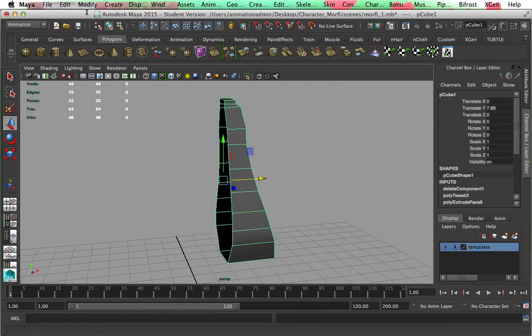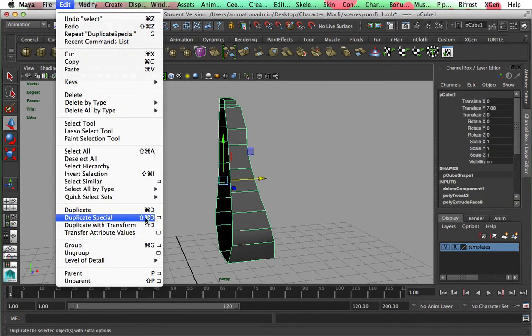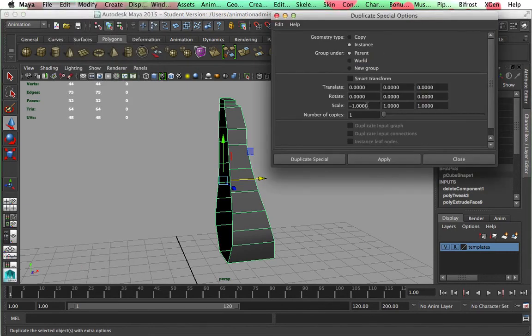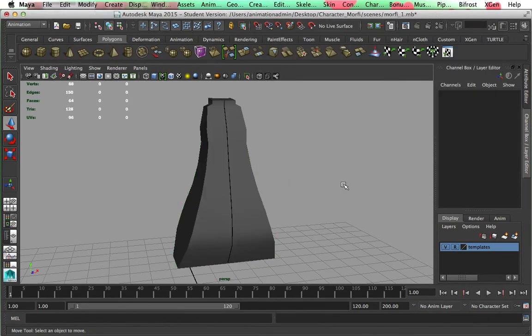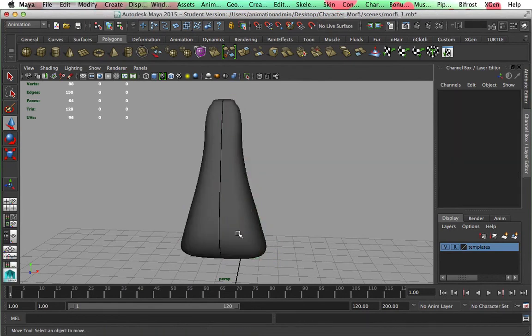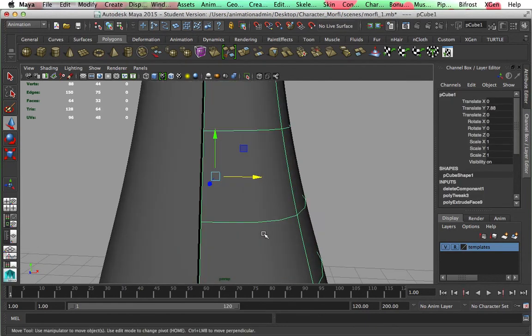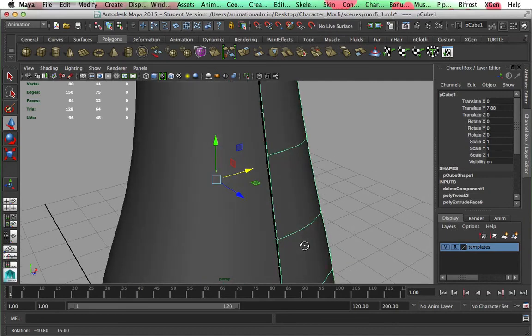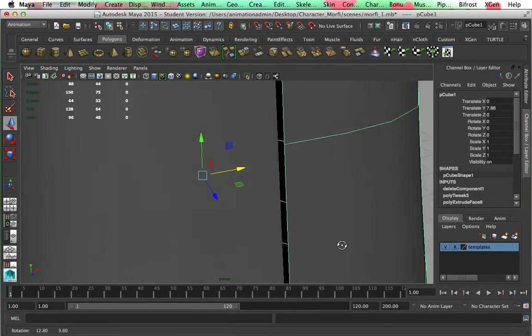I'm going to try to duplicate again. And since I just set the settings, let me check to make sure. Duplicate special. So it's much better. Okay. There is an open seam right over here.